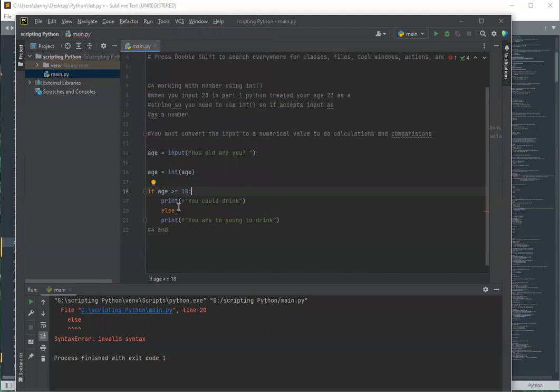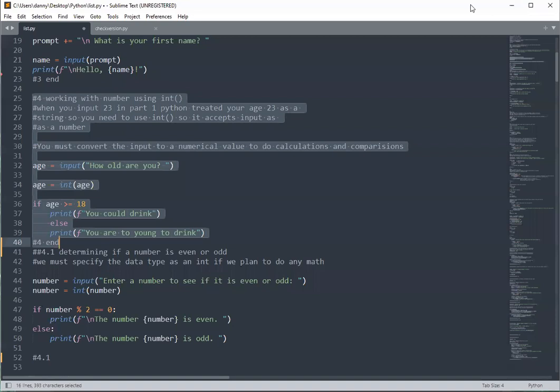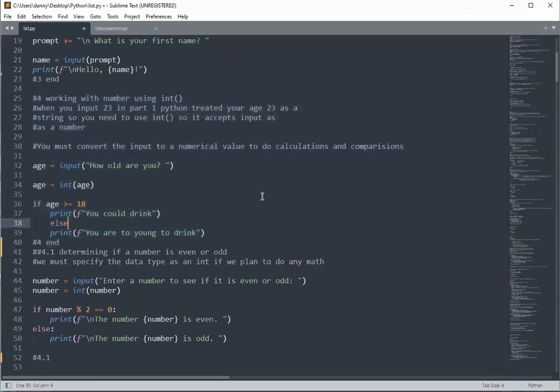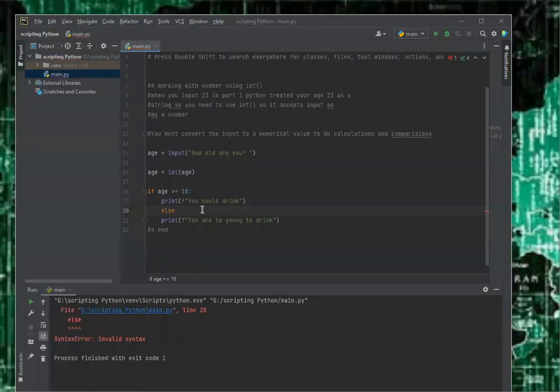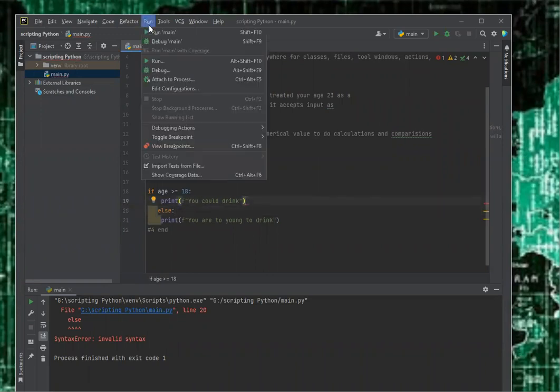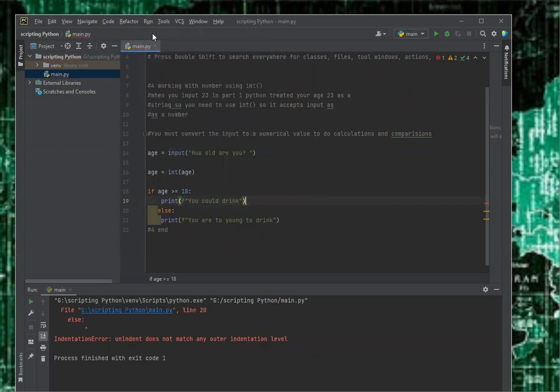Else. Okay, let me take a look at this code real quick. I'm probably missing something. I think it's this, maybe. All right, let's run it. Okay, so I see what's going on here.